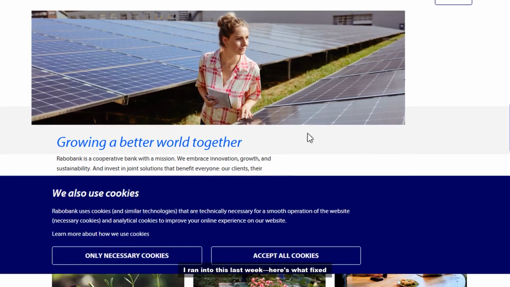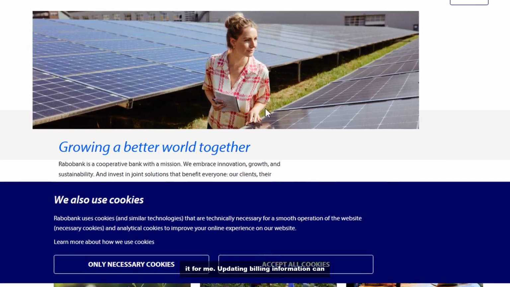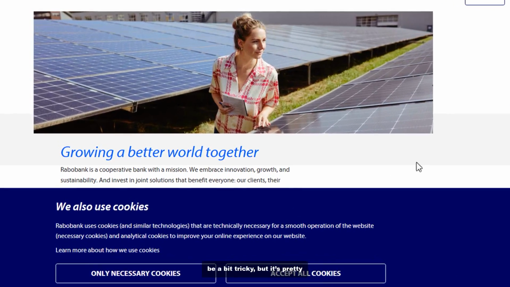I ran into this last week. Here's what fixed it for me. Updating billing information can be a bit tricky, but it is pretty straightforward once you know where to go.